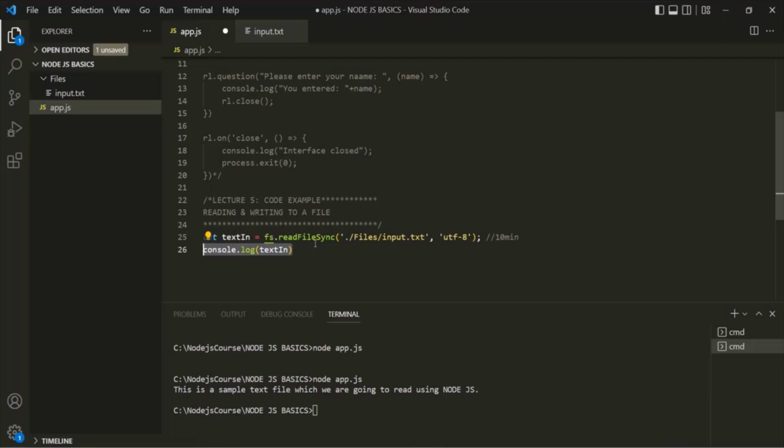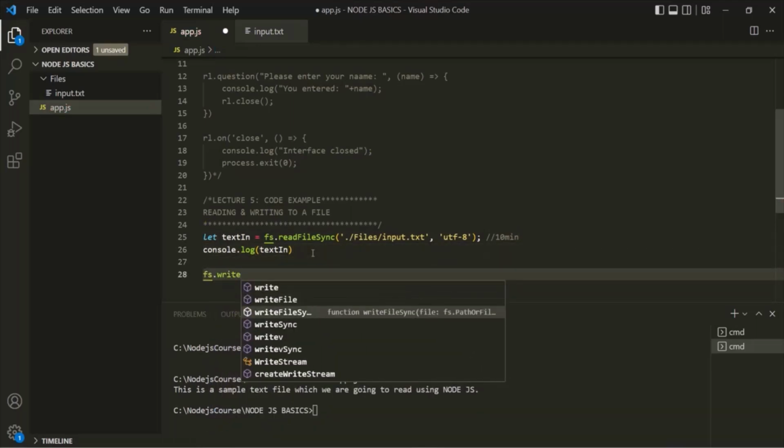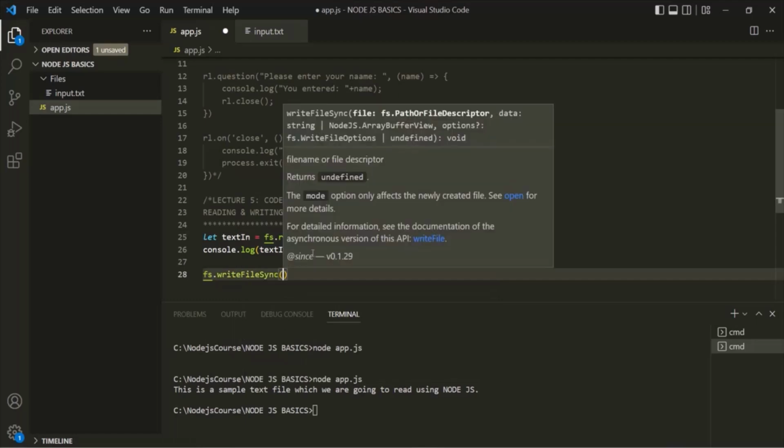Alright, so this is how we read files synchronously using the readFileSync method. Now, how can we write something to a file? For that, on this fs module, we have another method which is writeFileSync. So this method also works synchronously. It writes content to a file synchronously.